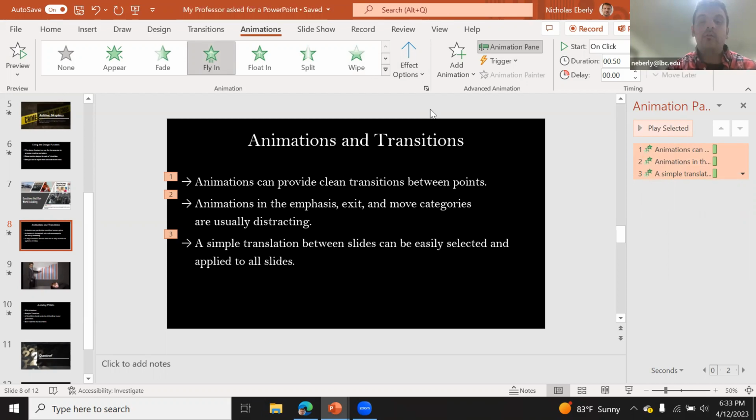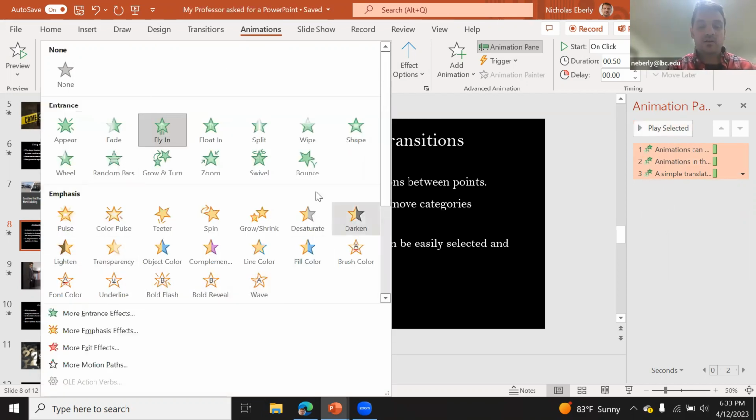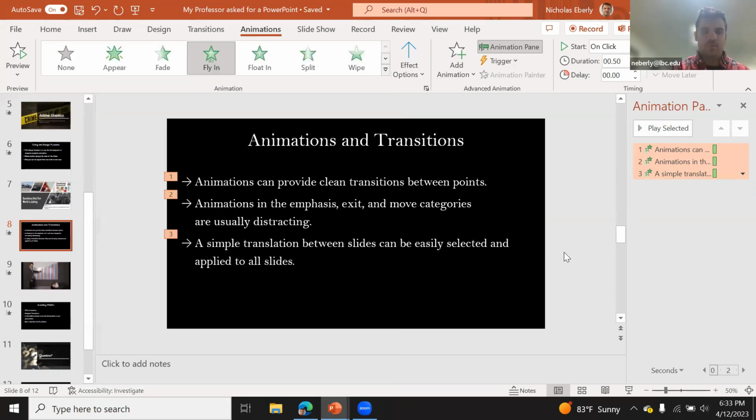Let's see here. There are other things you can do. These are often just kind of bizarre, unless you have a picture or something that you really want to fade or something like that. Animations work on pictures as well.